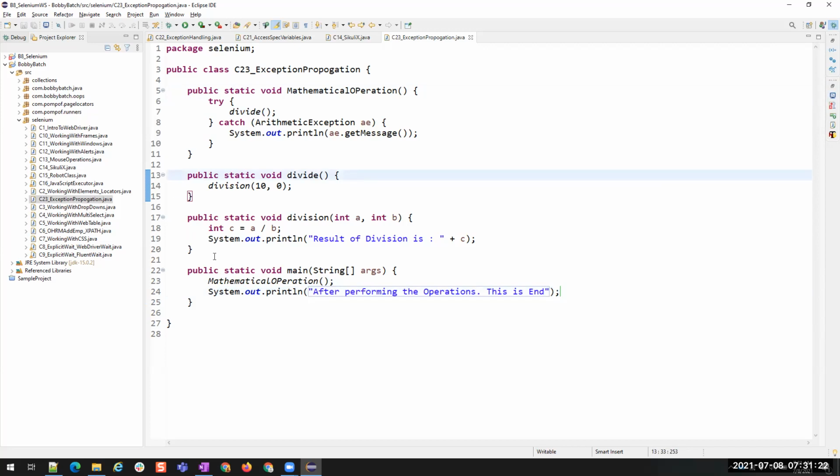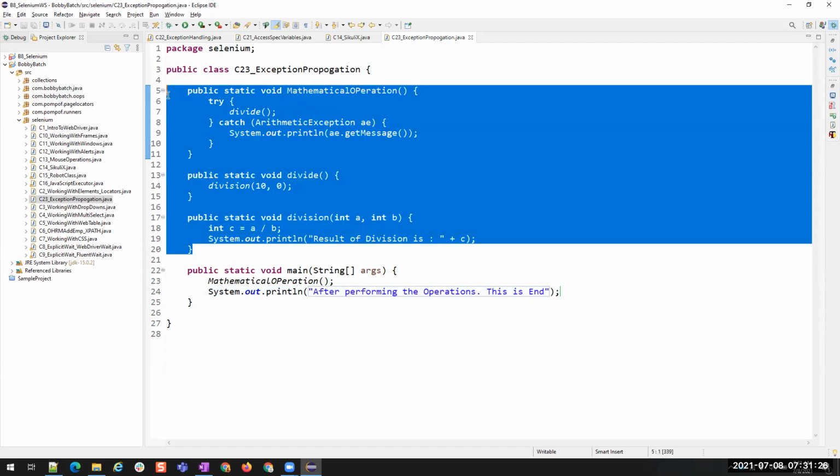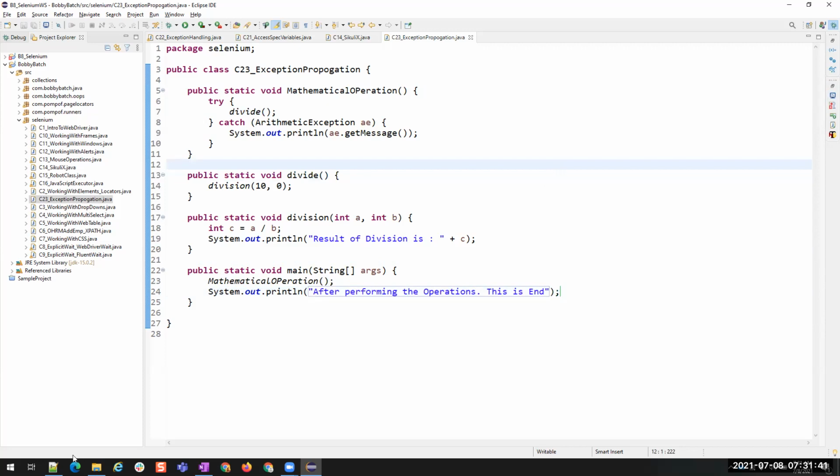So whenever there is exception propagation, if you handle the exception in one of the calling methods, then the exception won't propagate further. It will be handled there itself. Clear? All right.